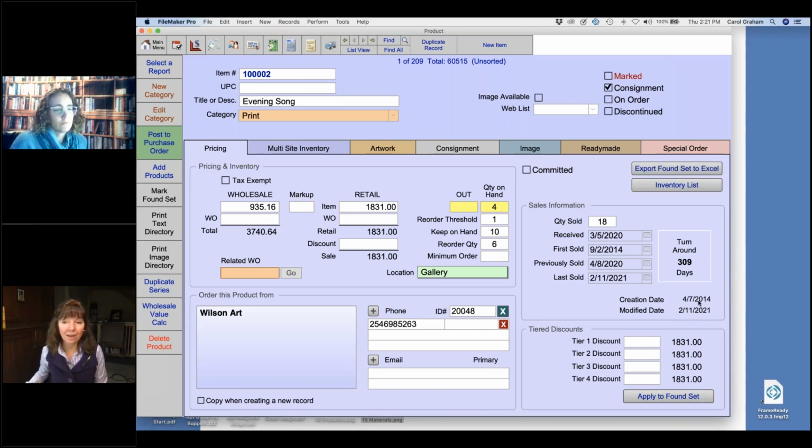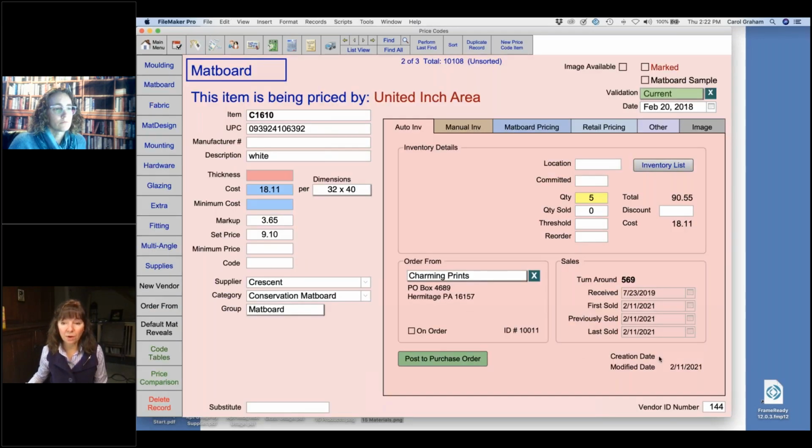All right, any changes that I've made, even if I just modified those numbers manually, which I did, because I made that change on there, it's changed the modified date. And that is the same that you're going to see on the price codes file. There's a creation date and a modified date on these as well.